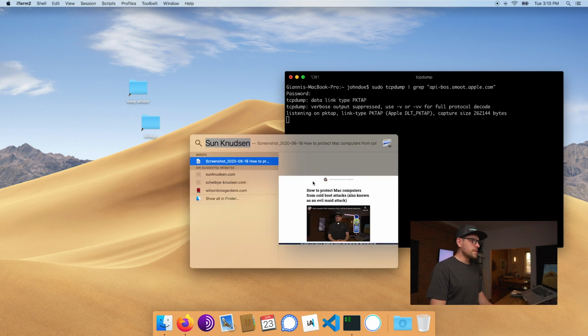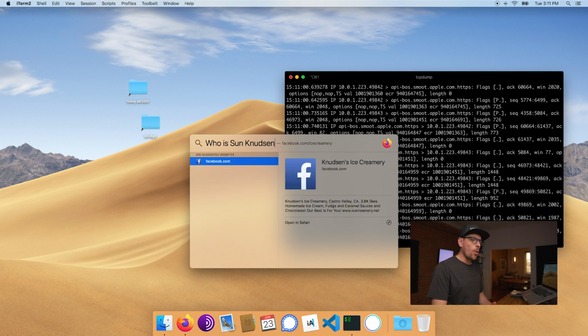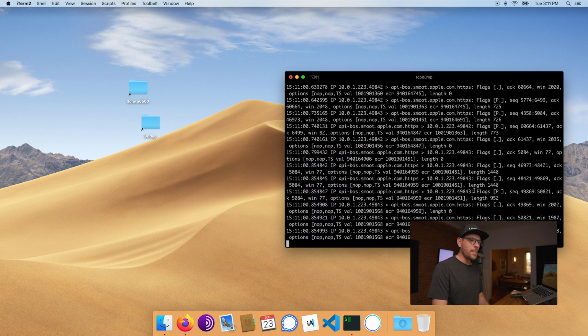Well, if we pop open Spotlight again and we start typing something in it, like, who is Sun Knudsen? Well, as you can see, a whole bunch of stuff here on the right is happening. A lot of data is being sent to Apple. This is super frightening because if you go about searching on your computer thinking that it's a search on your computer, you may be searching for a social insurance number or any other private piece of information. Whatever you're typing in that box is being sent to Apple servers, and that really is despicable.